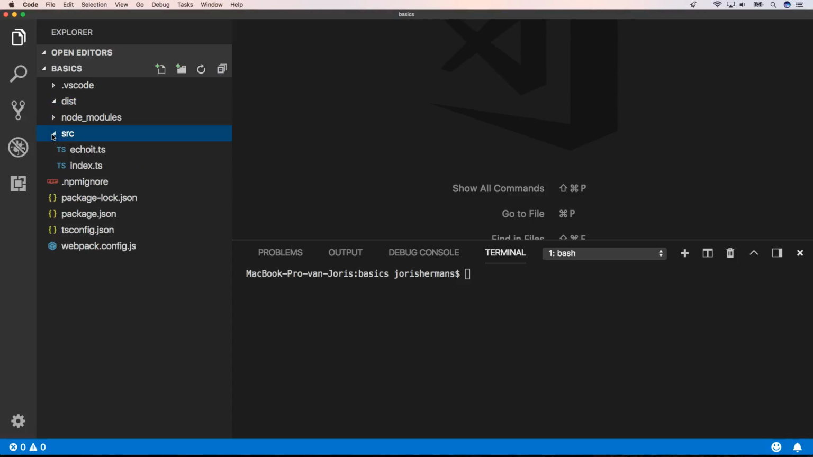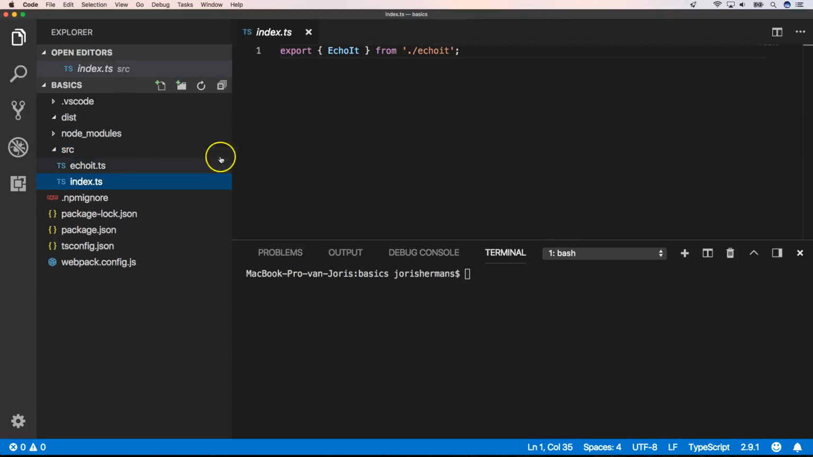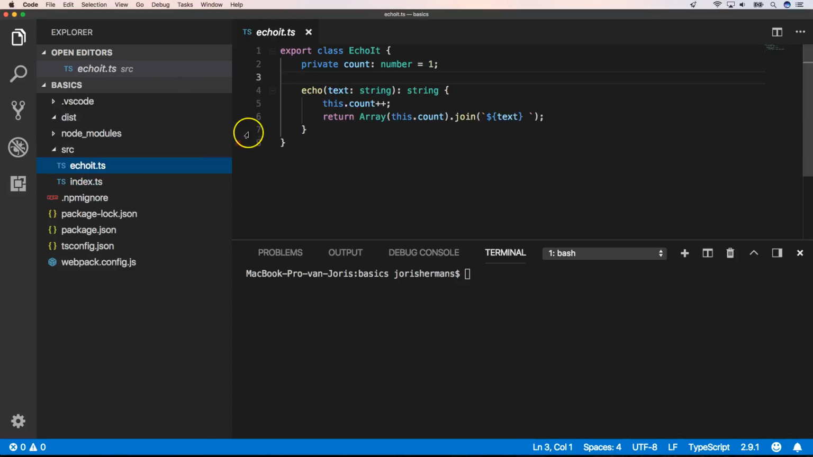When we go and take a look into the source folder, we have here an echoit.ts file and we have an index.ts file. An index.ts file is very important to have. Why? Here we're gonna declare what we're gonna expose to the outside world. So in our case, we're gonna expose echoit to the outside world. And echoit is a class, a TypeScript class that we're gonna export to the outside world, right?